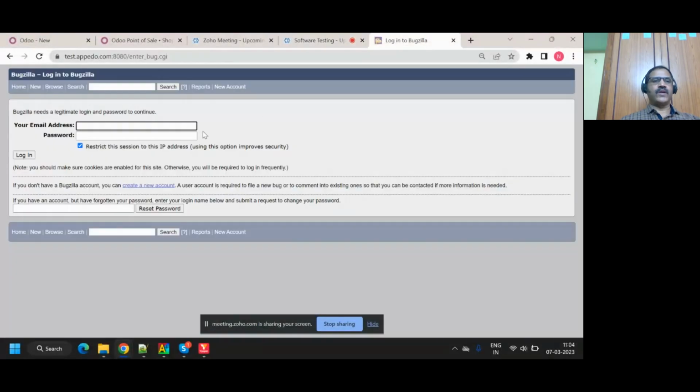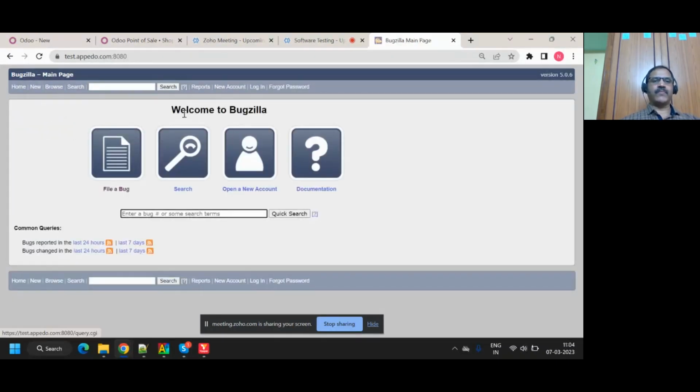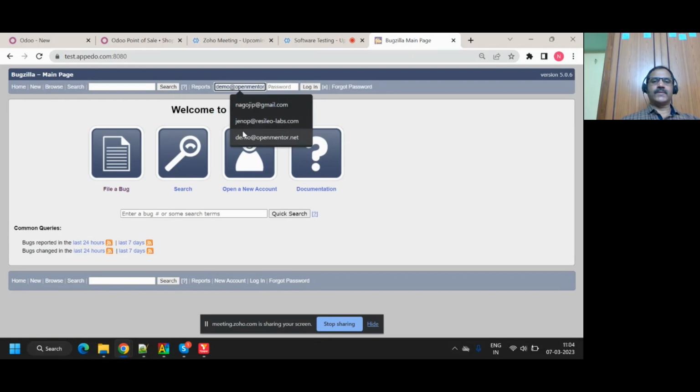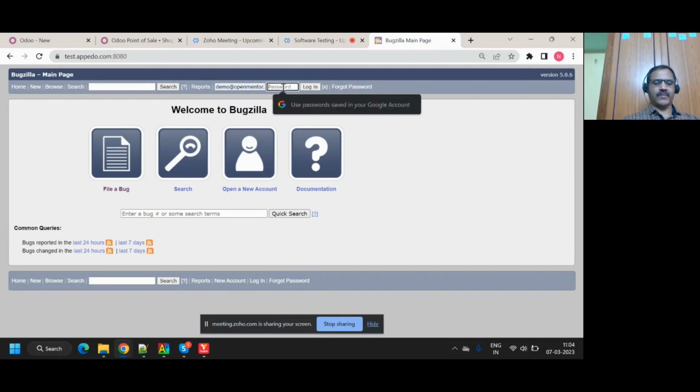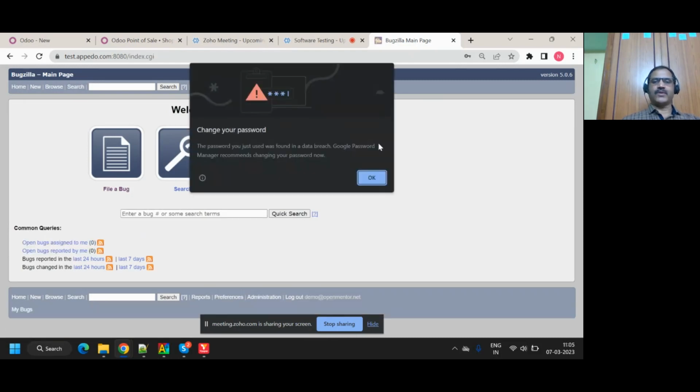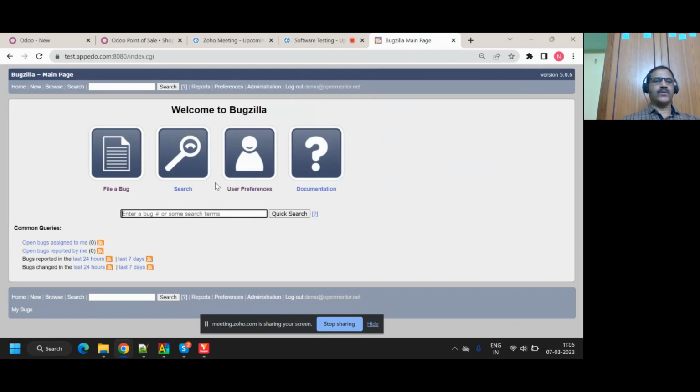Now we have hosted Bugzilla. Okay, this is the hosted Bugzilla, and if I click login here, it will ask for email ID and password. It is a demo at openmentor.net, demo at 1234. I will pass this information to you, so you can use this and practice Bugzilla. This is in our system.